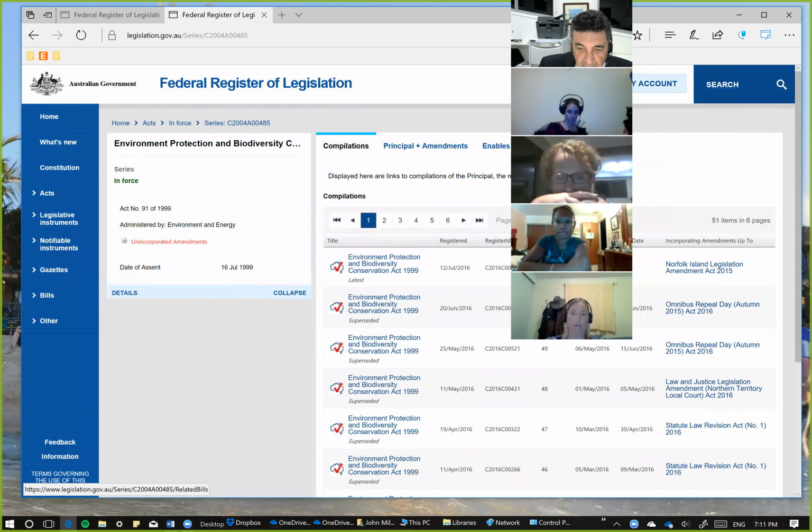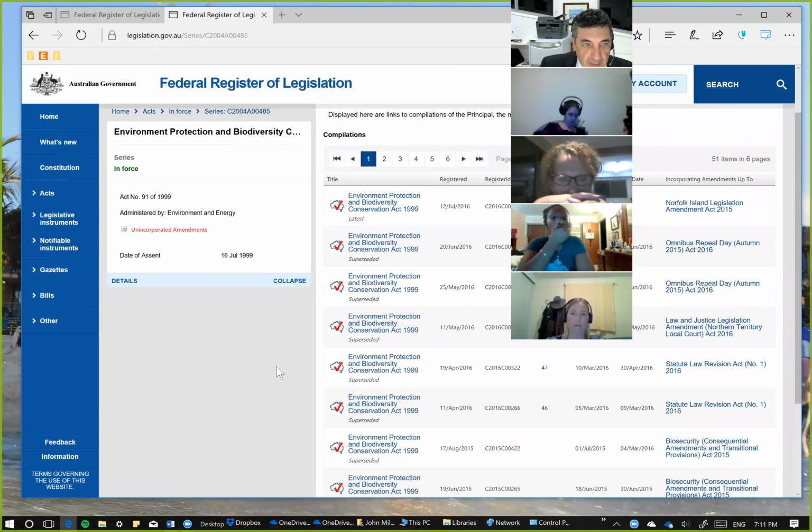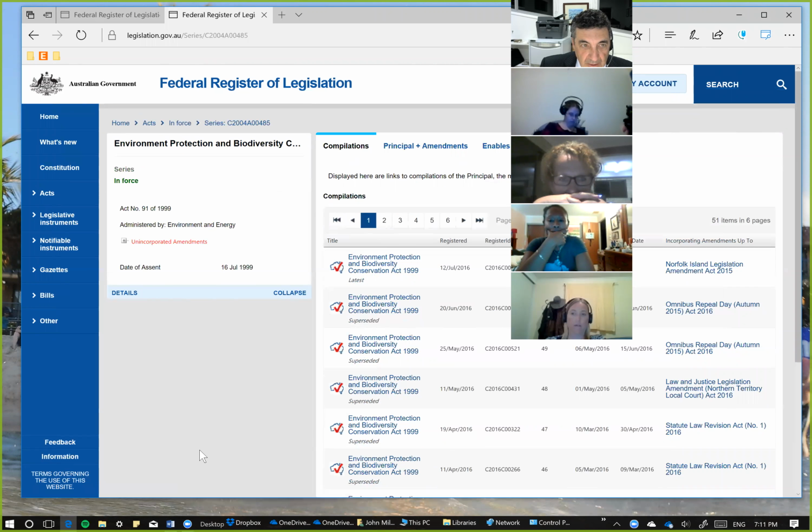You've got related bills, enabling acts, and other information. So all of this is now hyperlinked, and it provides an excellent resource. What you may need is information about the bills or the explanatory memorandum. So if we just go back to the Act in force, and I'll just use the back arrow, hopefully that will work.